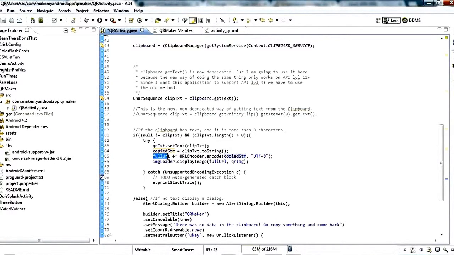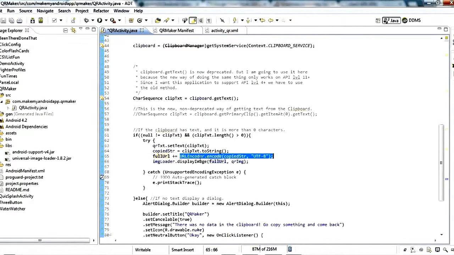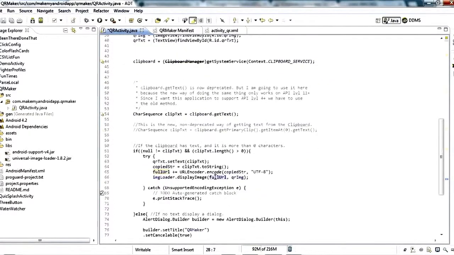We get full URL plus equals what we get back from the encoder. So basically, we're saying we want to take this base URL, and because that's what we set it, full URL back here equals base URL. We're going to add to that the text that we get back from the URL encoder, which is encoding what we got out of the clipboard.